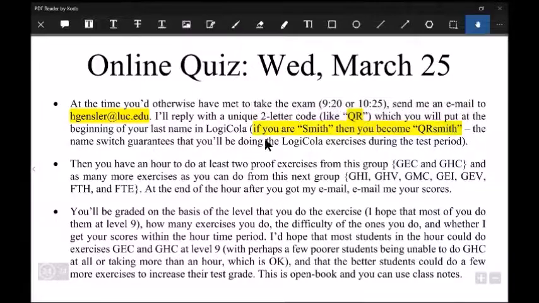Okay, why are we doing that? Because the name switch guarantees that you'll be doing the exercises during the test period. I don't want you to do a logic exercise before and then have it count for the test. I want you to do it during that period and see how long it takes and whether you can do it in that time frame. And you'll give your name, so QR Smith has to be the score. Can you just change it in the score file? No, there's a code there which keeps you from faking the file.